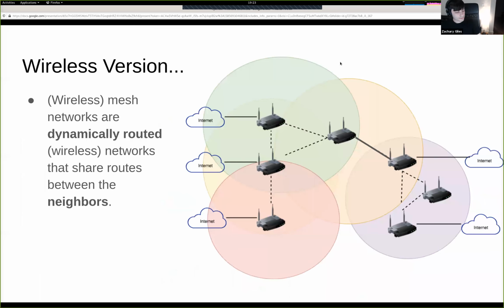Okay, so NYC Mesh ourselves are largely a wireless network. A wireless mesh network is still a dynamically routed network, it just happens to be wireless. You share the routes with your neighbors just over a wireless connection, so it's exactly the same.